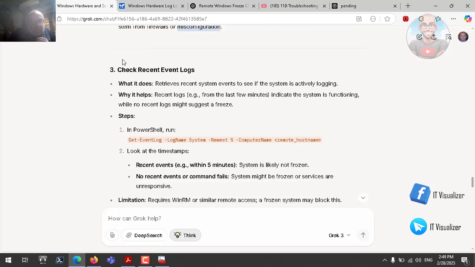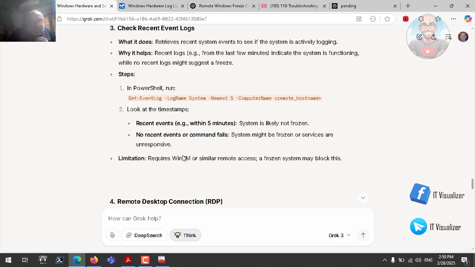So this is a couple of things. We have check recent event logs. We can retrieve system event logs to see if the system is actively logging. Recent logs from the last few minutes indicate the system is functioning, while no recent logs might suggest a freeze. In PowerShell, you write the command, so you are getting the event log remotely from PowerShell. Okay, this is a good thing. If there are recent events, for example within 5 minutes, the system is likely not frozen. No recent events or the command fails means the system might be frozen or services are unresponsive. Limitation: it requires Windows Remote Management, so you need to have this service running.